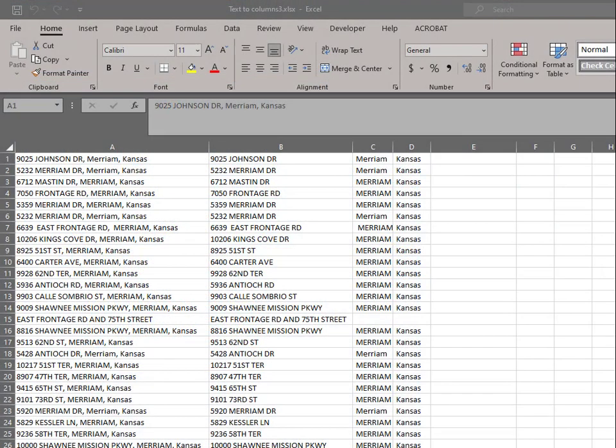Welcome to Small Steps. My name is Seth, and today I'd like to show you a few pitfalls and common issues when using text to columns, as well as some additional uses you might not know.